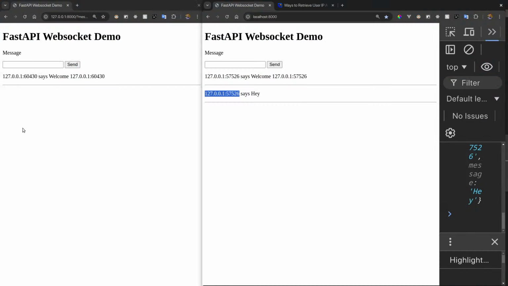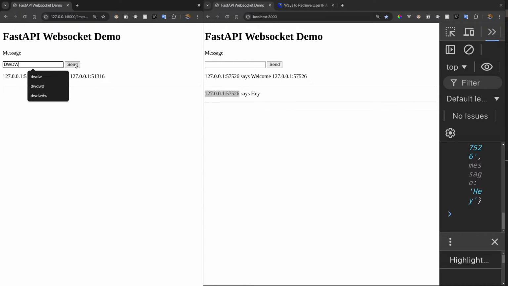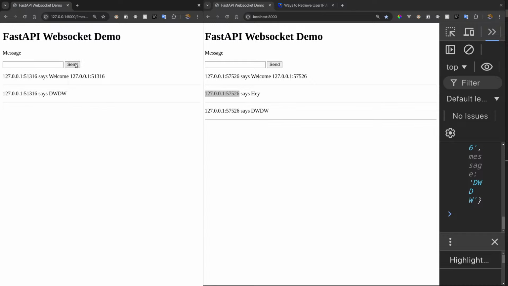So let me try to get rid of that. If I refresh, what I want is to have the IP address. This says this, this says this, but I'm kind of confused about how to do that. If anyone can help, please do that.